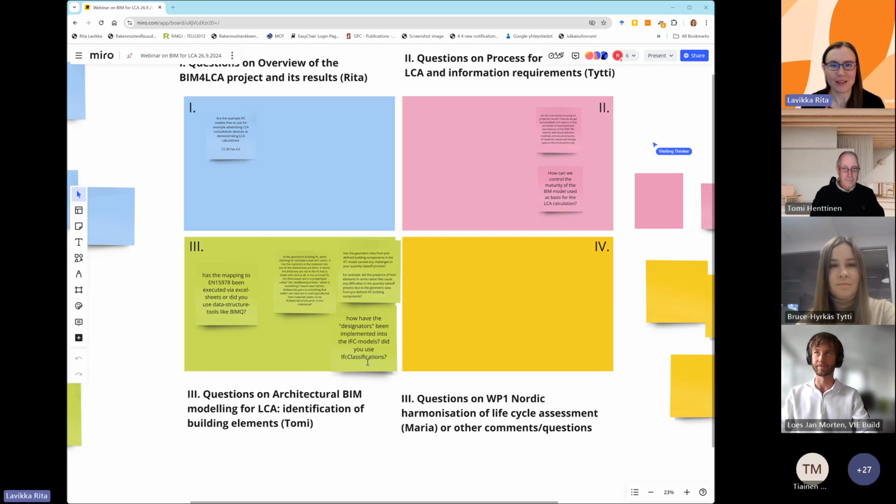I think this is the start for better information capture and use for the whole building life cycle.